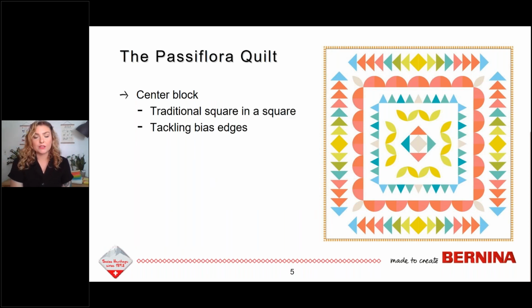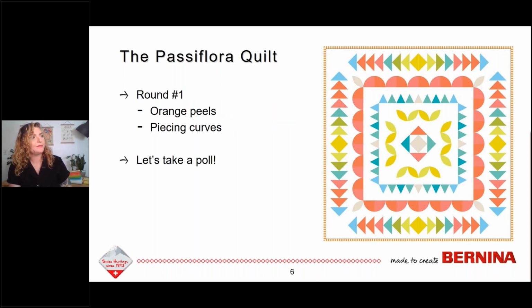So like I said, we're going to start with the center block on this quilt. It is a traditional square block. But with that, we're going to talk about techniques that are going to help you along the way in piecing this block. So one part of that is that we're going to have some bias edges in there, which for beginners and for anybody, working with those can be a little bit tricky. So I'm going to share some tips along the way in tackling those bias edges.